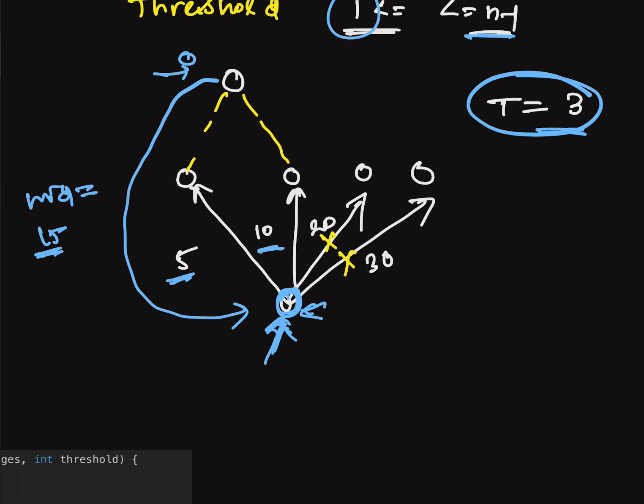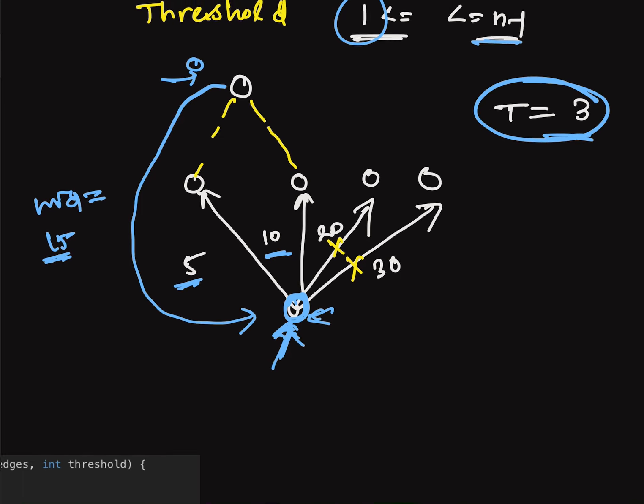Now, but suppose the threshold value is 1. So I have to choose only one outgoing edge. Suppose I can choose this one, or any one of these. So I actually have an extra option.